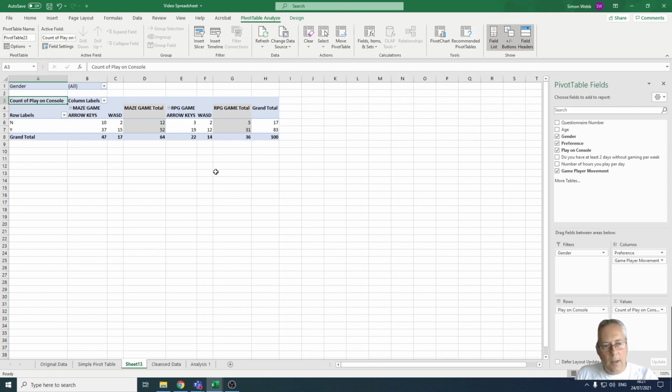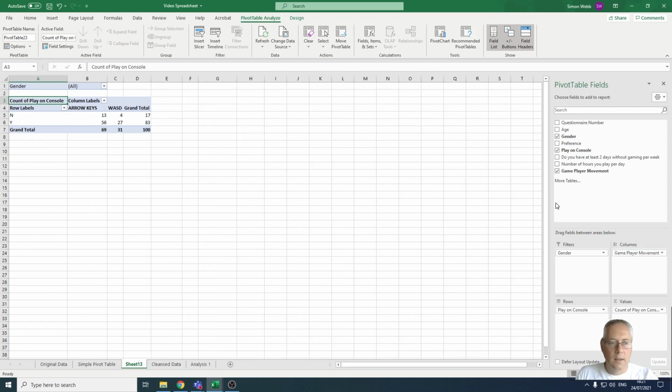So it can become very powerful. The way you can add and remove columns, I can take out columns if I want to. So I could take out, for example, the preference just by clicking and dragging back onto the field list. Okay, so that's how you create a more advanced pivot table if you decide you need to use it.